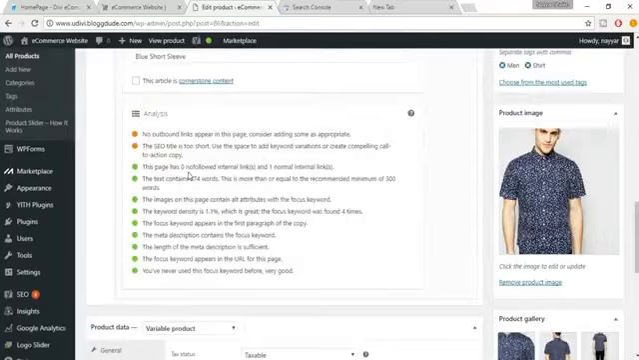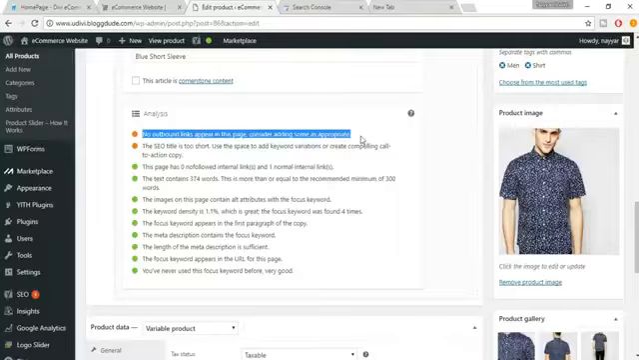Okay, where is it? Yeah, here it is. The images on the page contain alt attributes with the focus keyword. So this is awesome. Now here it says no outbound link appears. As I said, we have two kinds of link. We have already had an inbound link. Now let's have an outbound link.